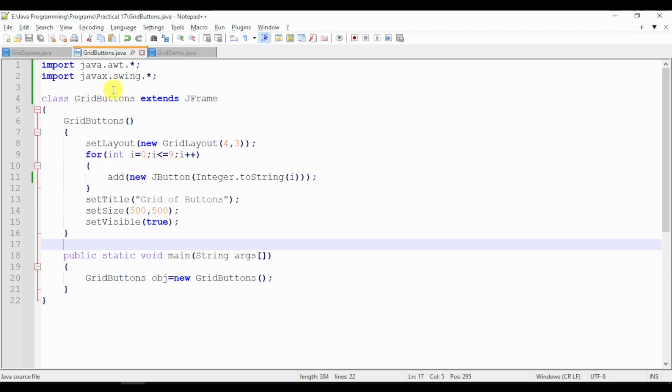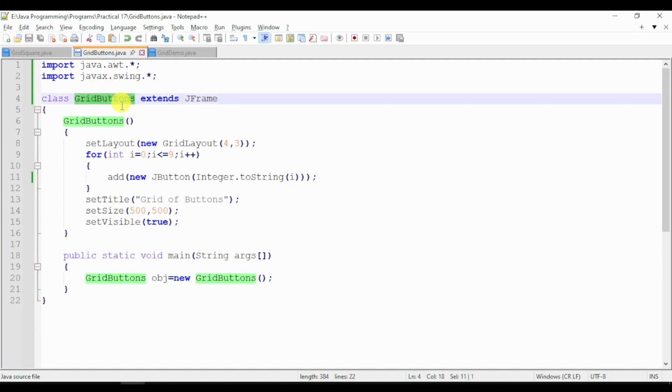So you can create a button which is of swing button. So next I am creating my class as a class GridButtons. This is the class name. Then extending JFrame class, which is a swing frame that we have already seen in the previous question. So the GridButtons class will automatically become a JFrame because we are extending it.